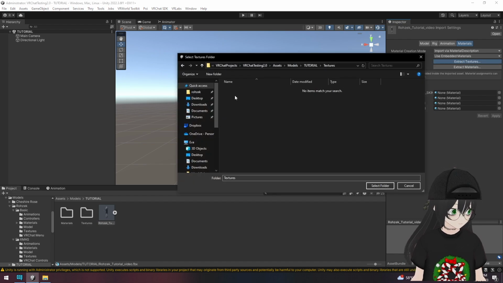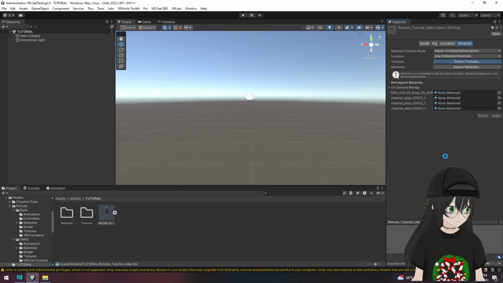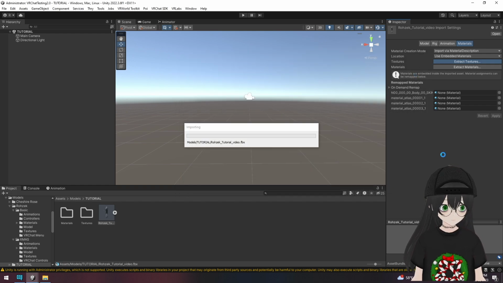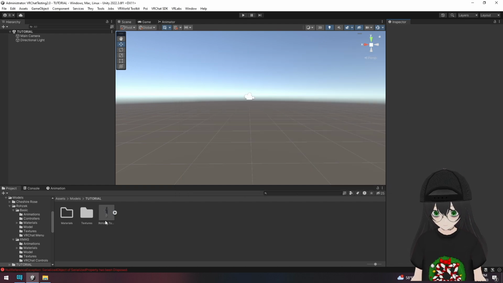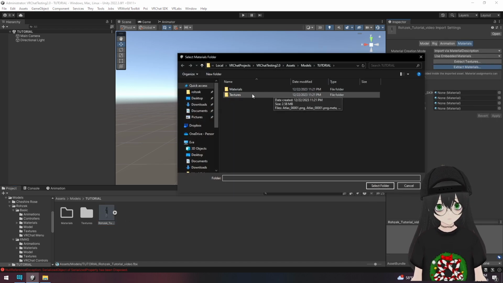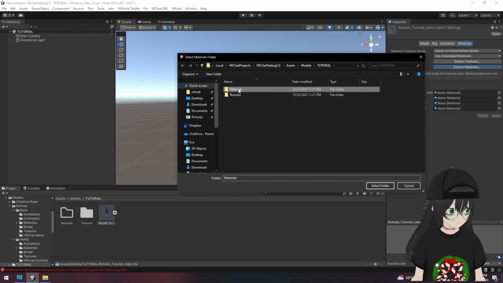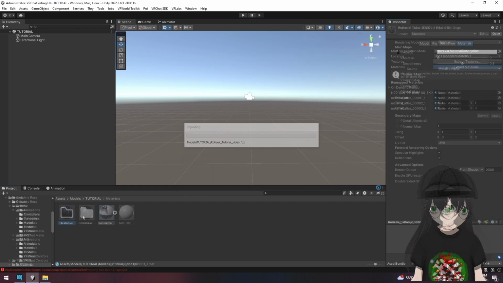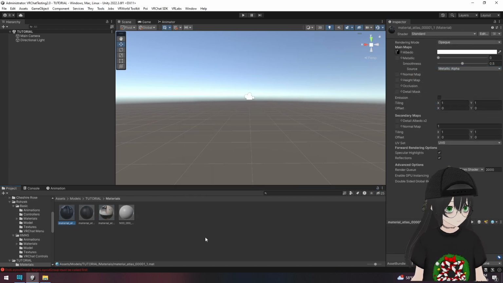Back in the inspector window for your model, in Materials, go ahead and extract the textures, and I went ahead and made a folder called Textures so we can extract it to that. Go ahead and extract your materials as well. Also made a folder for that. And the materials is where you have your first option.